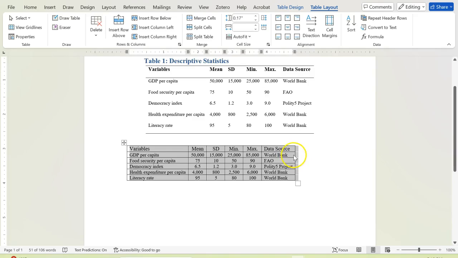Okay, so now this table is currently aligned to the left, or left aligned, right?